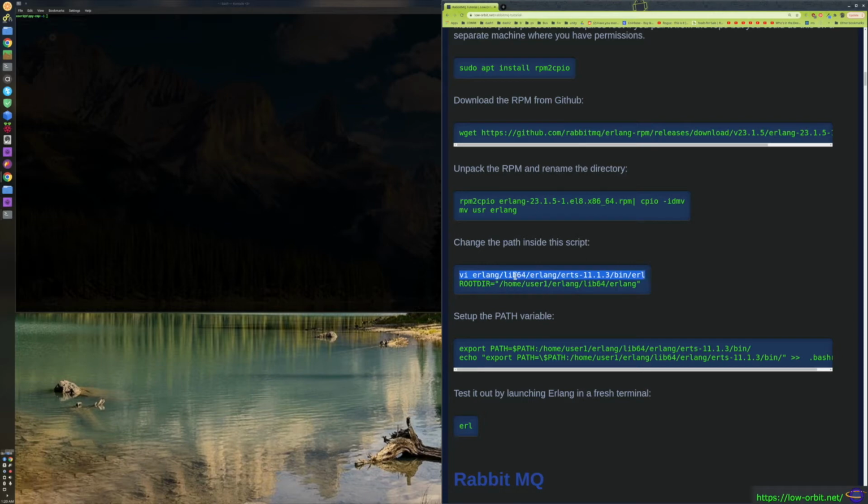So just vi this file, or use nano if you prefer, whatever your text editor of choice is, and set this rootdir variable to wherever you installed that Erlang directory from above. See how you moved usr to erlang. So that directory. In my case, I put it under the home directory for user 1, and this is the directory that was unpacked, and so the subdirectory lib64/erlang.